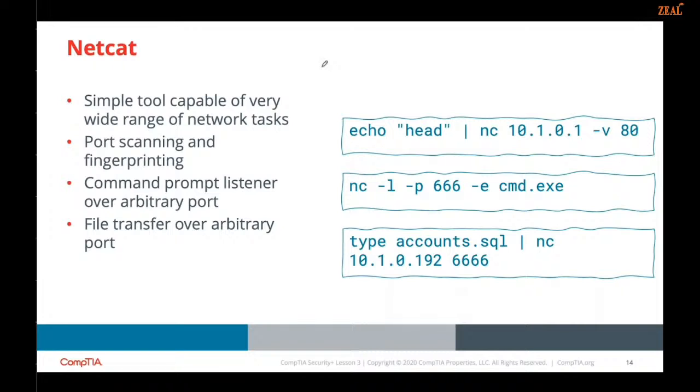The -v is verbose, and the port number over here is 80. It attempts to connect to the HTTP port on a server and returns a banner by sending the head as an HTTP keyword. It can also establish a connection between remote machines. And to configure Netcat as a backdoor, you first have to set up a listener on the victim machine, set to pipe traffic from a program to its handler.